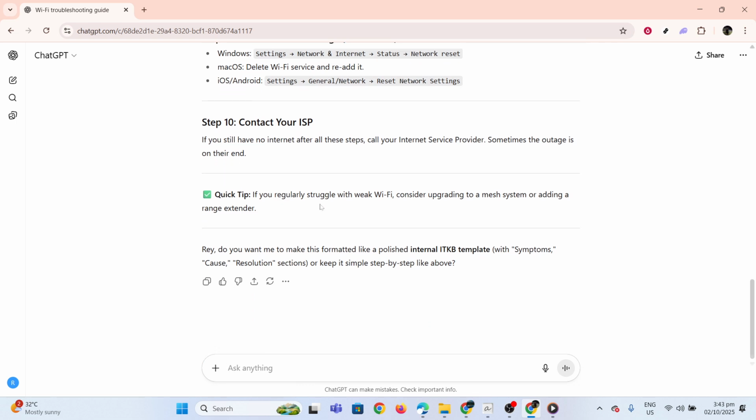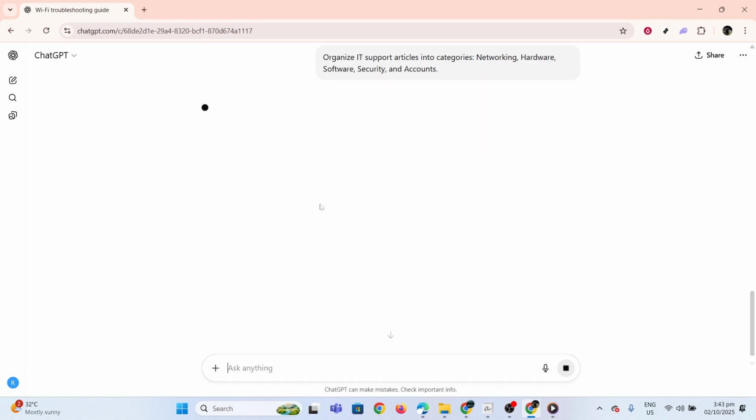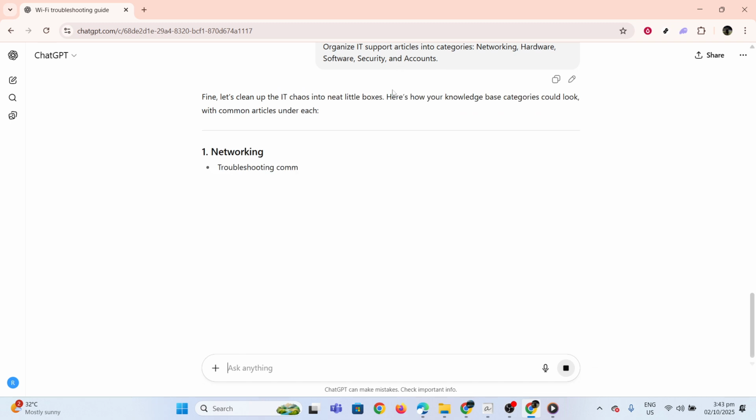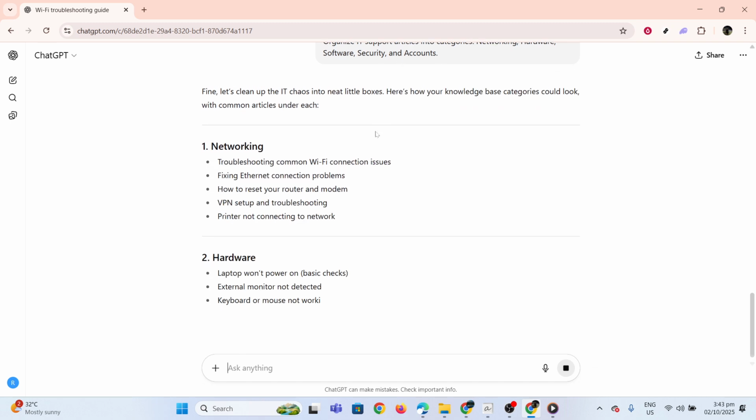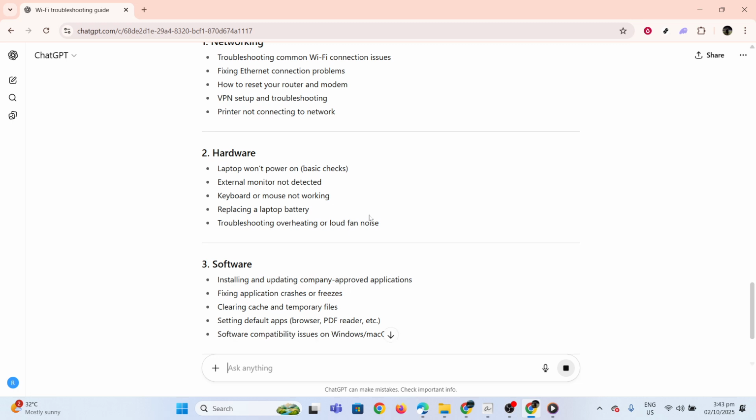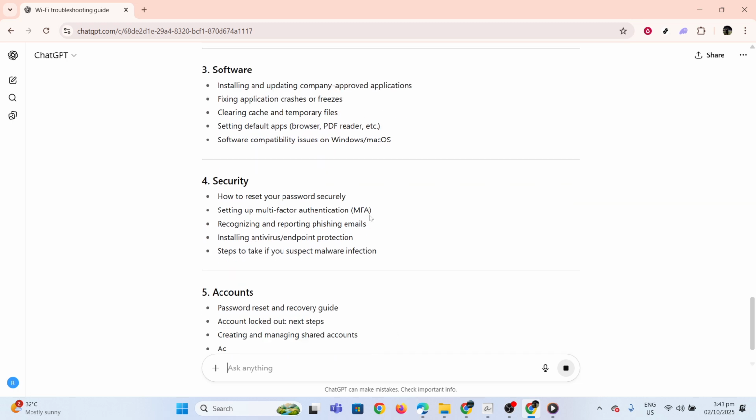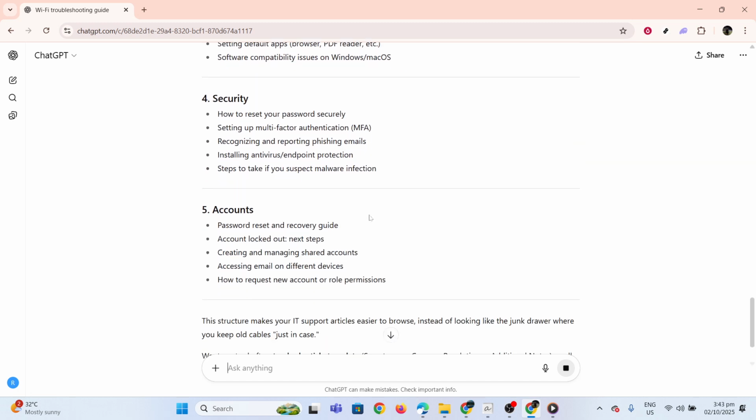Once you have your articles, the next step is to organize this content into categories that make sense for your IT needs. Consider the different areas your IT support covers and organize accordingly. For instance, you could categorize the articles into networking, hardware, software, security, and accounts. This organization will not only help in easy retrieval of information, but also in ensuring comprehensive coverage of all IT areas.